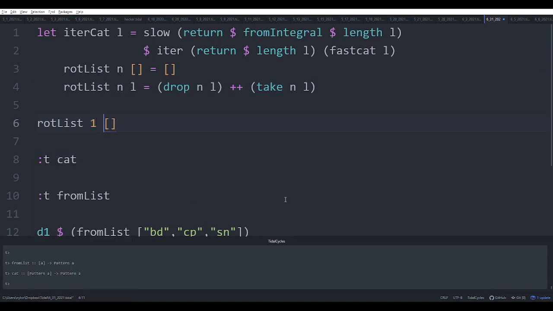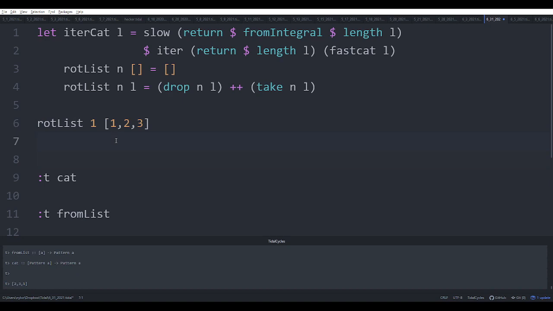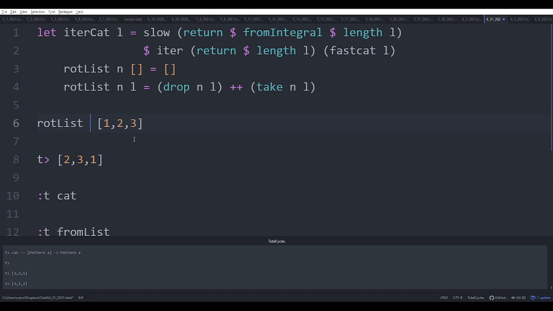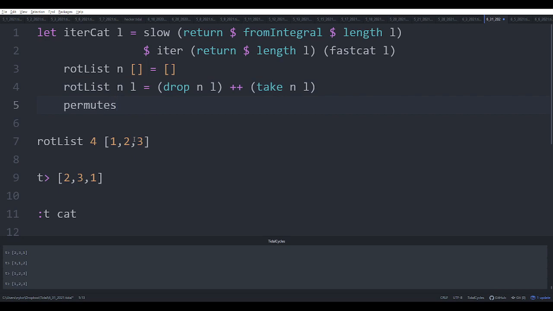So rotList of 1 of 1, 2, 3 returns, you probably can't see it because it's so tiny down there, but it returns 2, 3, 1. If I do 2, it gives 3, 1, 2, and so on, just kind of keep going. The problem is that doing it this way doesn't quite work if you go larger than the size of the list, but we'll figure that out later. It's an obvious fix, but I don't know how much I care at the moment. Basically, you would just take the modulus, and I'll fix that off camera. It's fine.